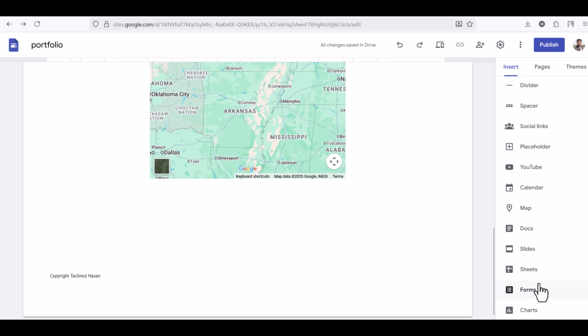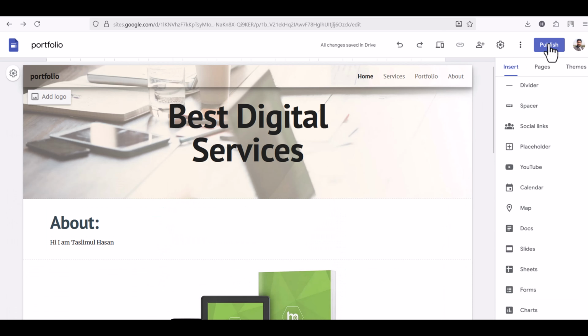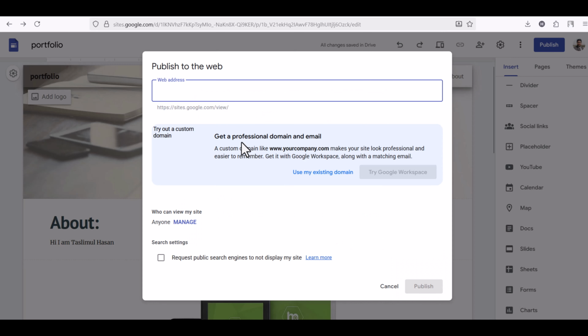If everything looks good, click Publish at the top right corner, type your preferred name, and click Publish again. And that's it. Your website is now live and public on the internet.